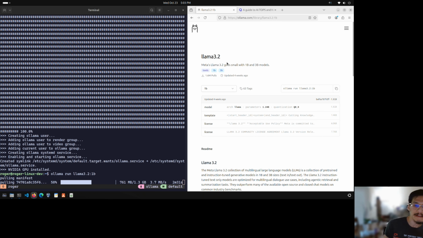So yeah, that's the basic overview of how to get started running a local model. If you're on Linux, it's very easy. Just run the shell script, and then it's going to install the Ollama service. See how it says NVIDIA GPU installed, because I actually had the drivers, but I don't have it plugged in because something's wrong.